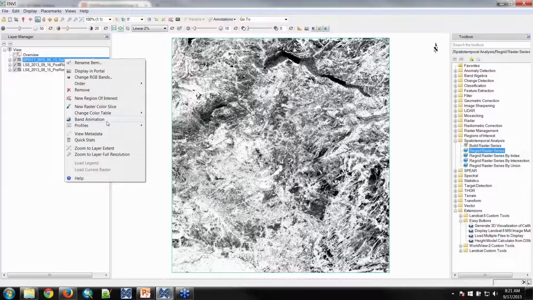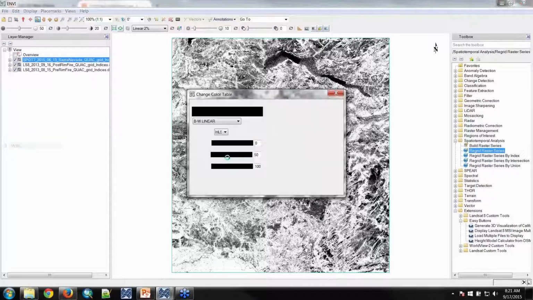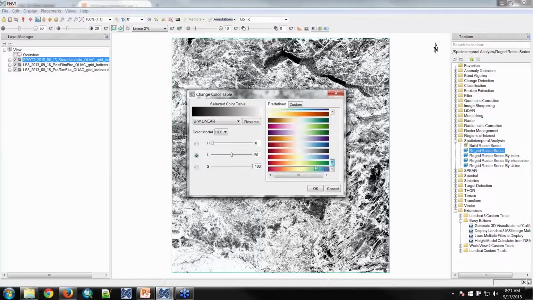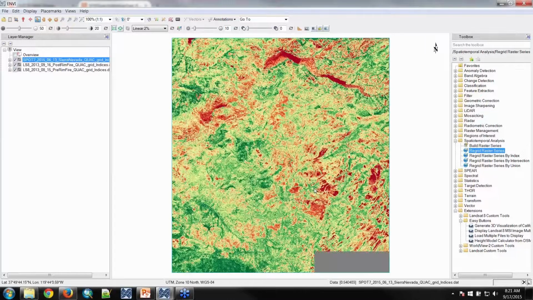So if I wanted to maybe load an optimized soil adjusted vegetation index, I could take a look at that. I could very quickly change my color table to maybe something that's a little bit nicer to the eye. So here we've got a color table where red is no vegetation, green is very healthy vegetation, and the yellows are something in between. So these are all really handy tools for working with multi-temporal data. It allows us to do things very quickly. And so that's the beauty of ENVI right now, is that we've really streamlined the process for our users.